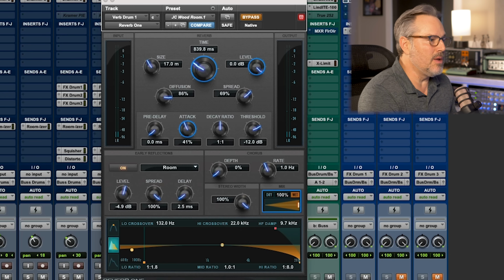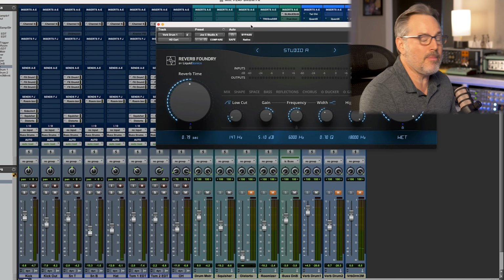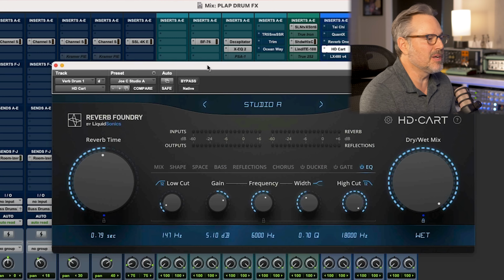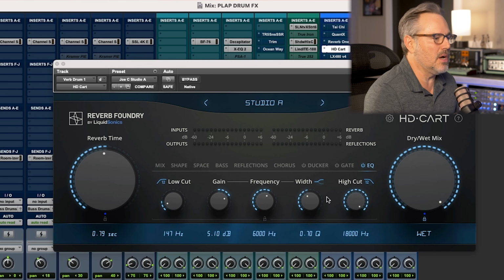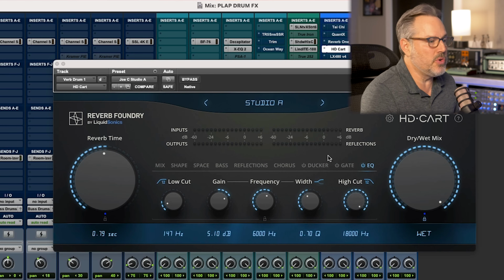And you will see what they were trying to capture, the vibe they were trying to capture, because the next one I'm going to play you is HD Cart from Liquid Sonics. And this is the Studio A setting, which is a Lexicon style patch. Check this out.